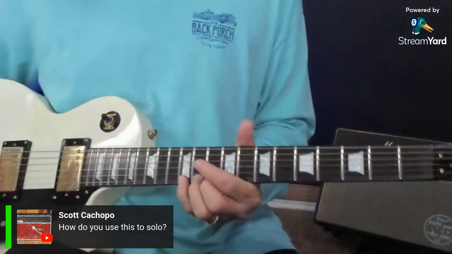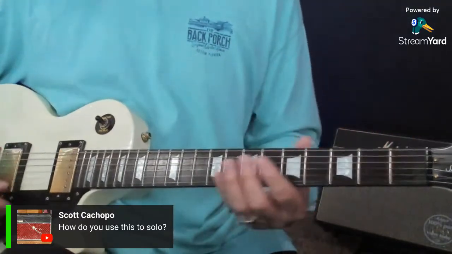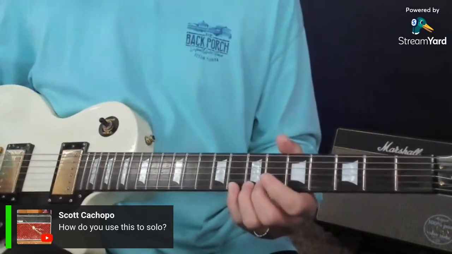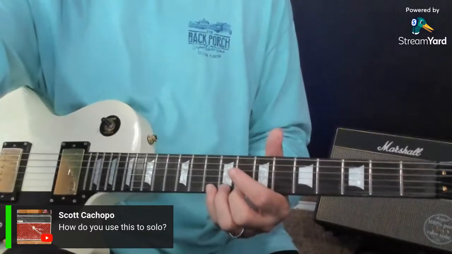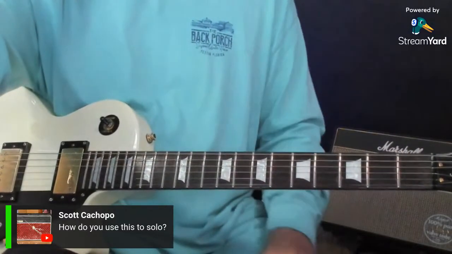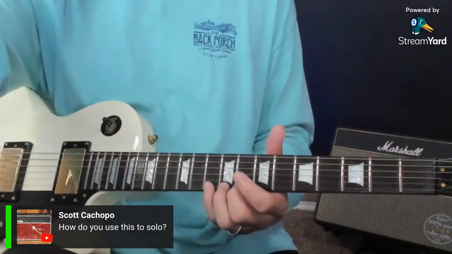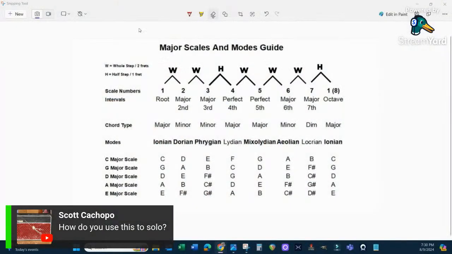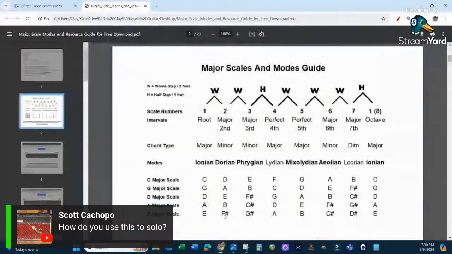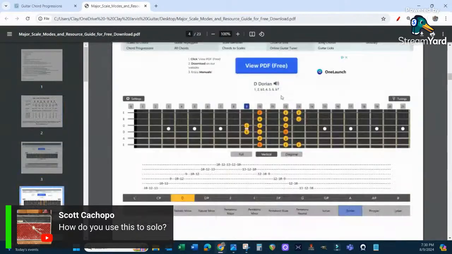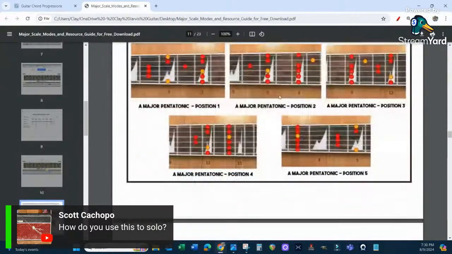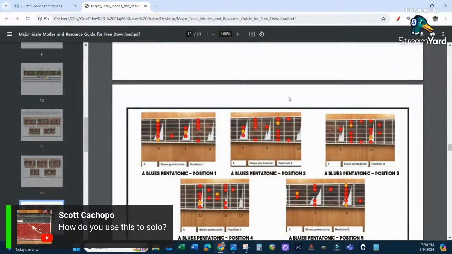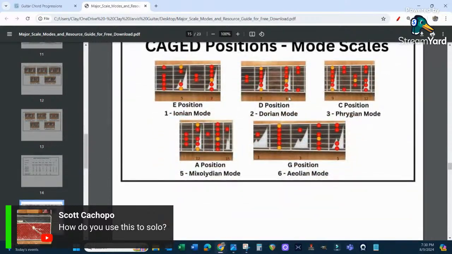So to me, I like to use either a 7-note scale, like from your major scale or from your mode scale patterns, or of course you can use your 5-note pentatonic scales. I can show you on this diagram that I put together. I'm going to go to the CAGED section where I break this down, and this may or may not make sense to you, but I'm going to show it to you anyway.